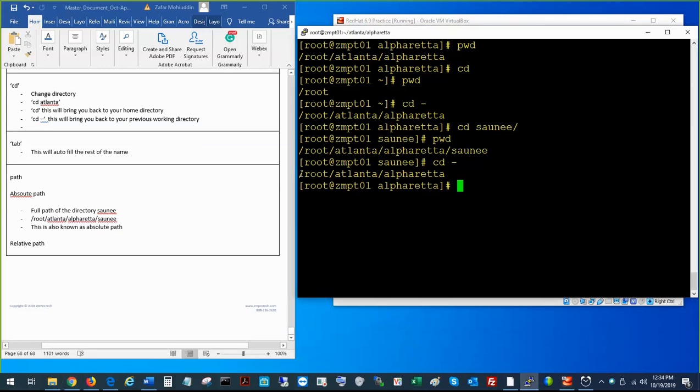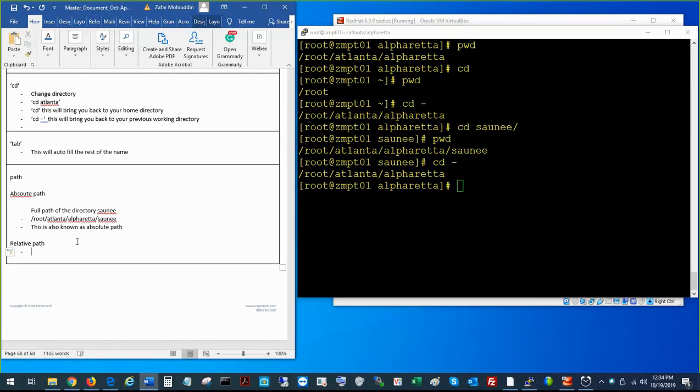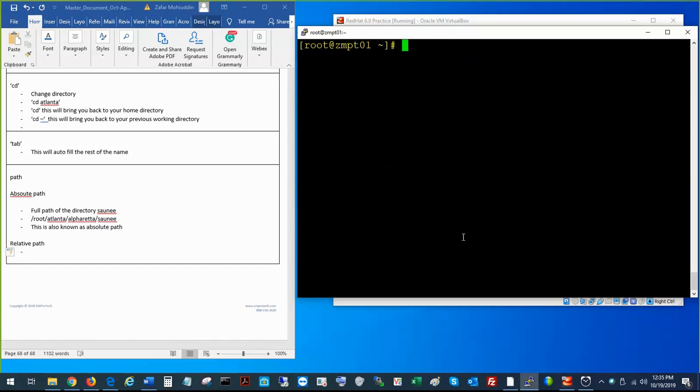So the absolute path starts from the root. Okay, there is another concept called the relative path. So what does the relative path mean? Relative path starts from the working directory. So let me go in here and clear the screen. My present working directory is root, but I want to know the path for the directory Sony. So what is the path for Sony from the present working directory?